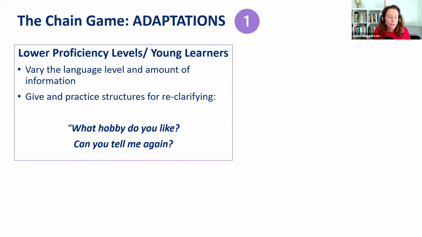Let's think about some adaptations for young learners. For example, you could vary the language level and use colors with young learners. For example, he is Mohammed, he likes green. And if the students are more advanced, you could use content vocabulary that you're focusing on in class. You could also give students expressions for re-clarifying, like, what hobby do you like? Can you tell me again?